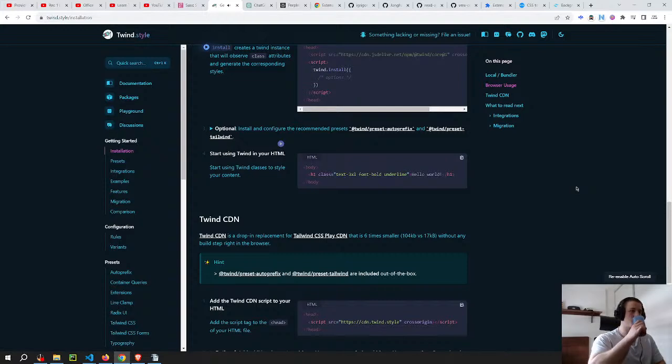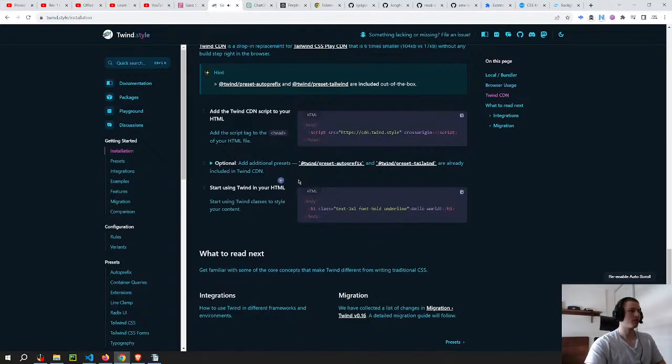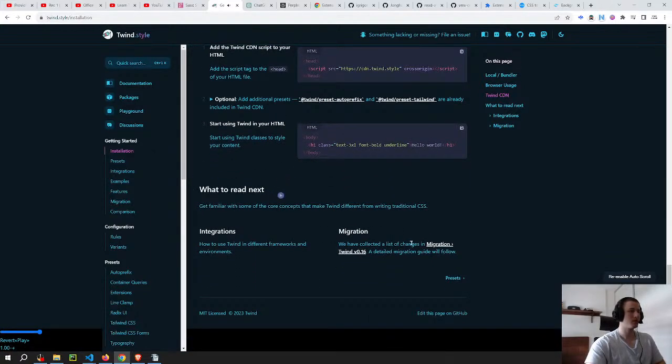To do: What's next? List and links of framework integrations. All official integrations are available on npm with a prefix of @twin/with. Browser usage. Twin is available as a global browser script and can be used directly in the browser. Tip: we recommend using Twin CDN if you want to use Tailwind utilities. Add the Twin script to your HTML. Add the script tag to the head of your HTML file. head, script src equals https://cdn.jsdelivr.net/npm/@twin/core@1/dist/script/browser. Create the environment. install creates a Twin instance that will observe class attributes and generate the CSS.